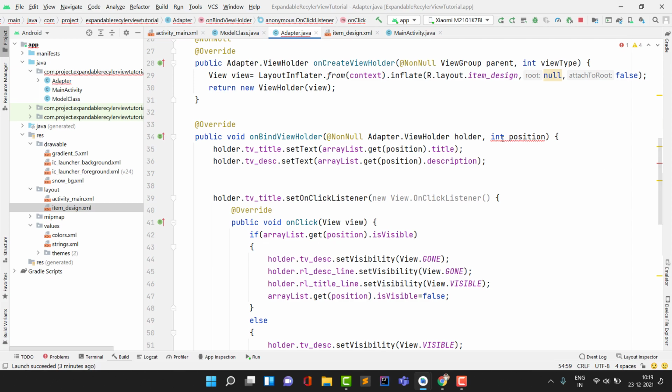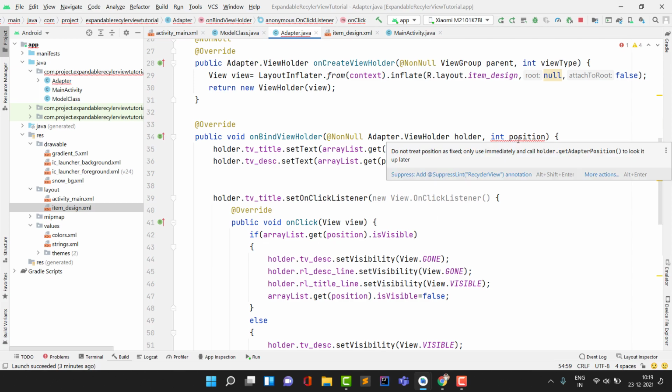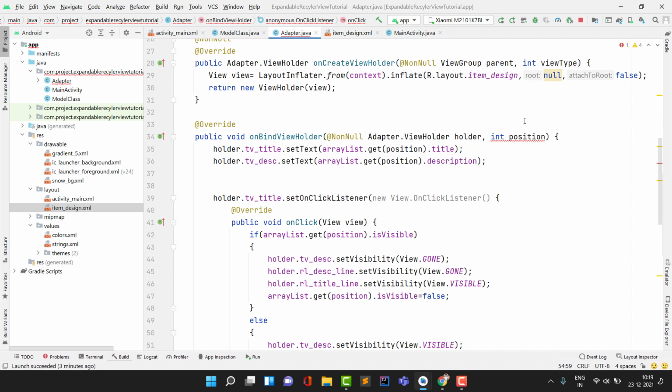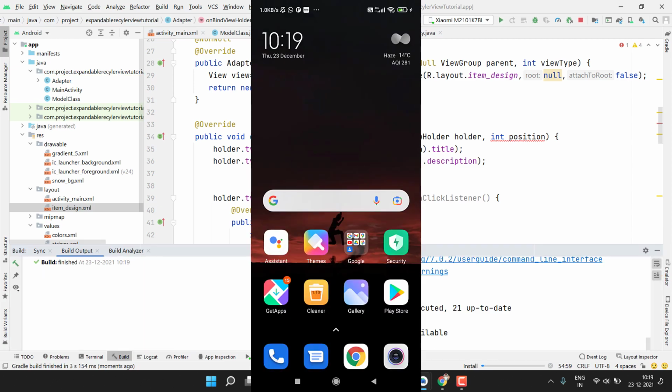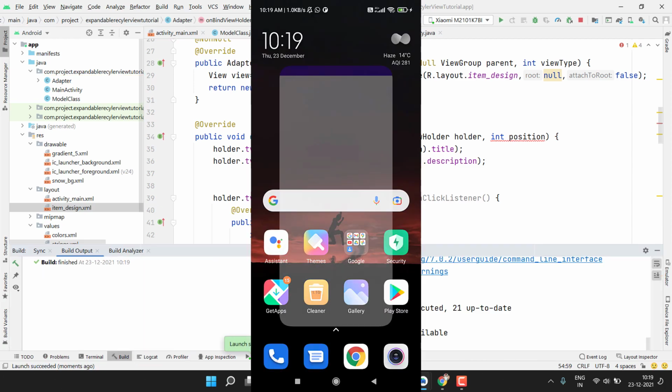Now maybe you are wondering why it is showing an error. Because we are using a hard coded position here, it is showing an error, but it will not affect your build, so it will run without error. It is just a red line, so ignore it and just run your project again. So now our expanded recycler view is created successfully. Now let's see the final application of our project. So I run this again, so it is building. Now it built successfully, you can see it installed successfully.